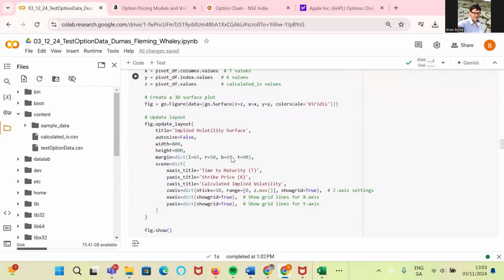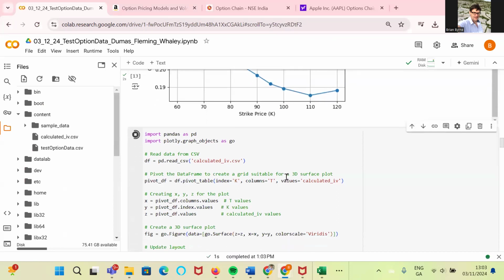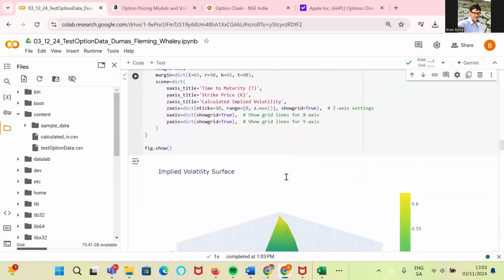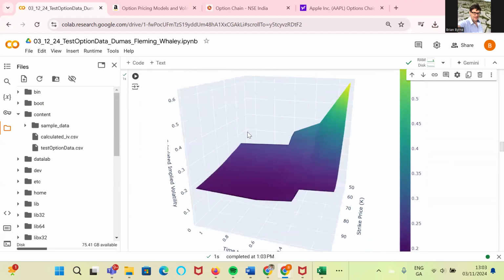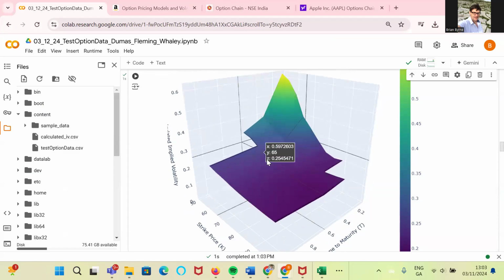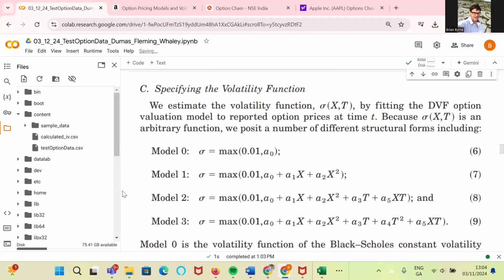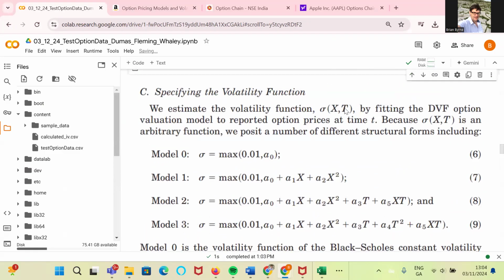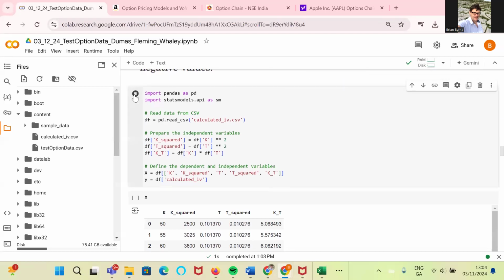And then I'd like to cast that using Plotly as a 3D graph. And Plotly has the advantage of being interactive. So we can create the 3D graph and look at the actual implied volatility. So this is not the fitted implied volatility, it's the actual implied volatilities from the bisection function. And then below, I'm going to take model 3. So this is a snip from the Dumas Fleming Whaley paper. I'm going to estimate model 3, so A0, A1, A2, A3, A4. Let's set that up.